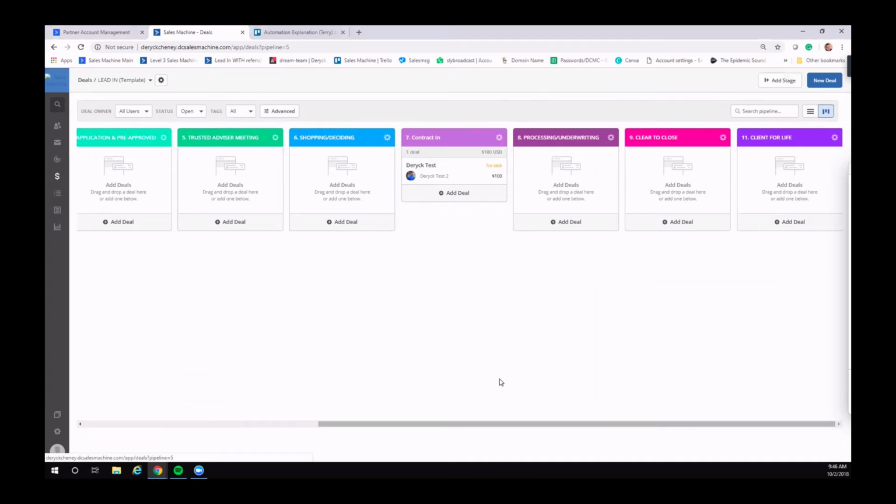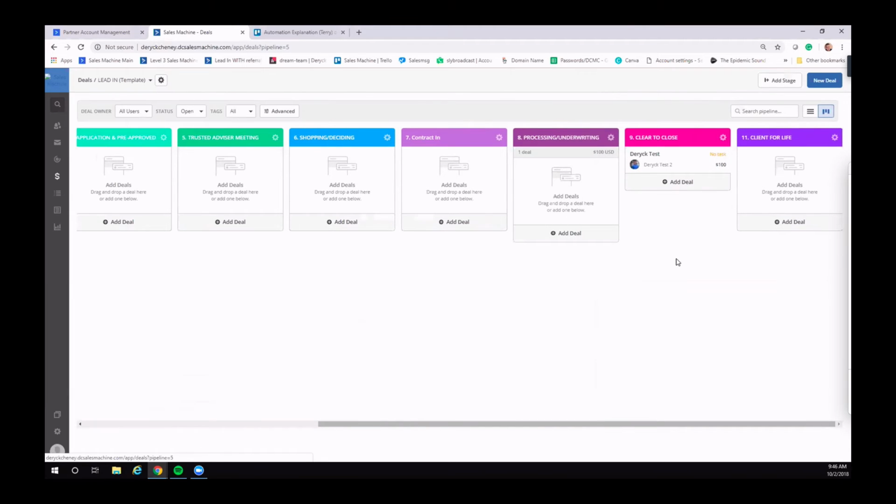Once you get those complete, okay, then you go contract into processing and underwriting. This is usually, hopefully, a place where you don't do a whole lot of stuff. So the next one, you go clear to close. That's the happy time. So now we're at clear to close. There are automations, there are task lists that will shoot to your team, and there's also a text message that will automatically go out to your client as well.